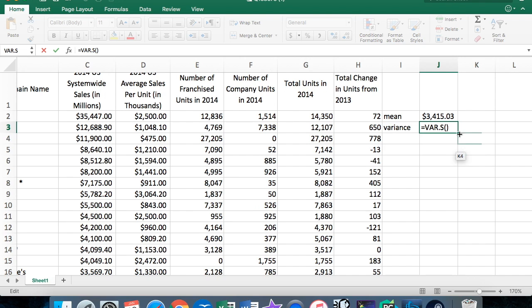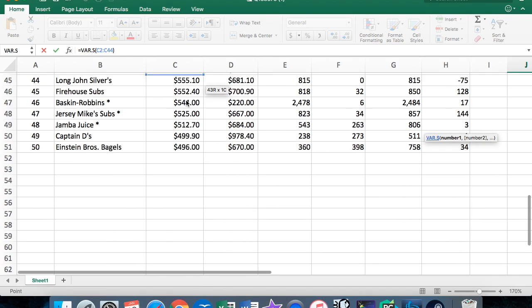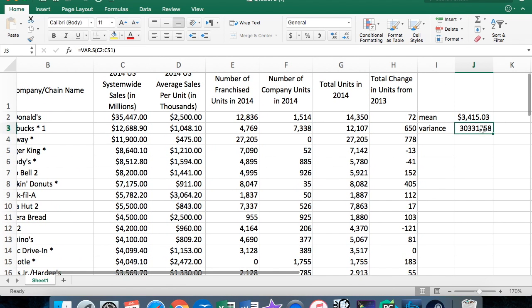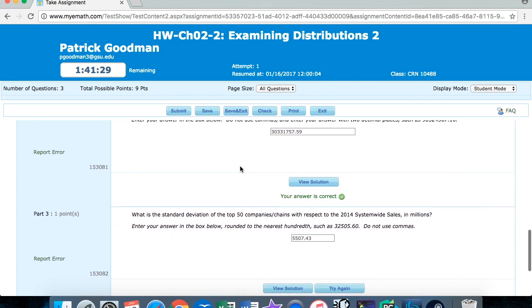So var.s. Okay, so let's go ahead and do the same thing we did with mean. Click on the first one and then drag it all the way down, and then hit enter. Once you get everything selected, enter, and voila, there's our variance. So copy that over there, and I already did, and you'll see that it is correct.